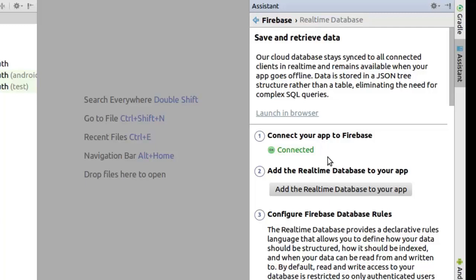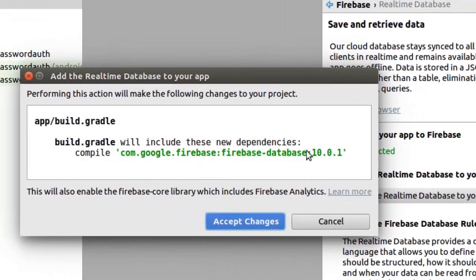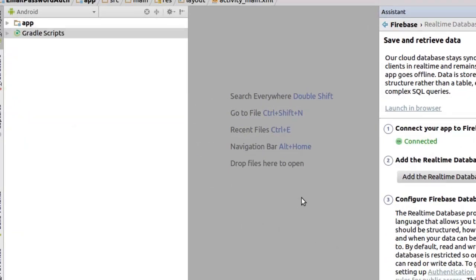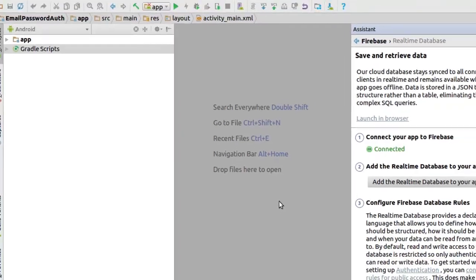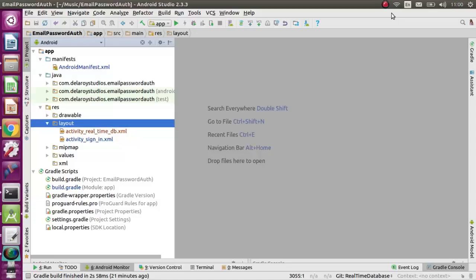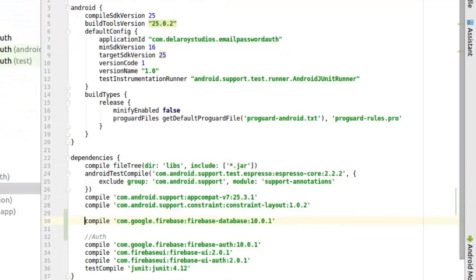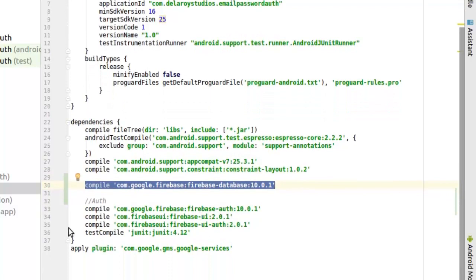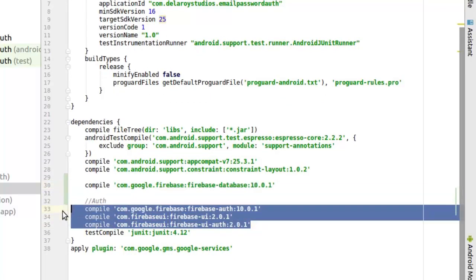We have connected to Firebase earlier. This time we need to add the Realtime Database to your app. Click on that. Those dependencies will be included in your Gradle file, so you need to accept changes. So you have your application set up to use the Firebase database. Let's look at the dependency included in the build Gradle, the module app. We have the Firebase database 10.0.1 version. We still maintain the Firebase auth, the Firebase UI, and the UI auth. This is actually going to create the sign-in and the forgot password out of the box from Firebase. So you have that set up and you sync Gradle.